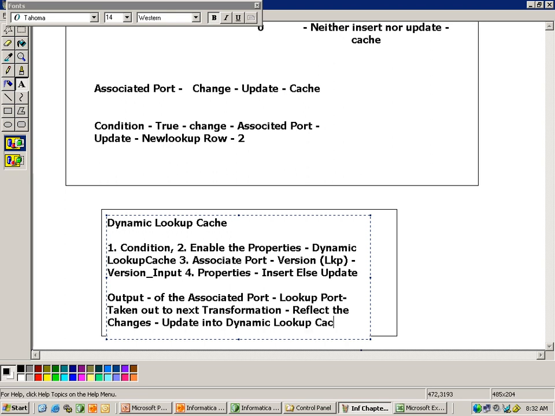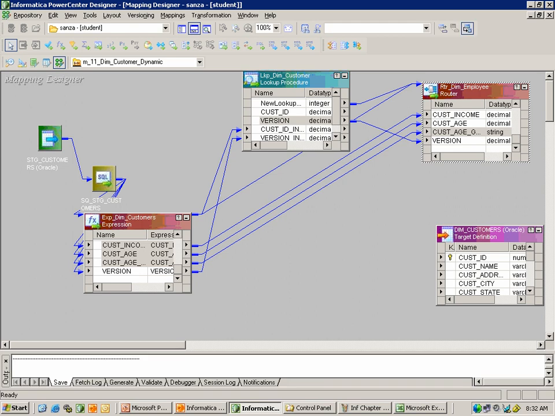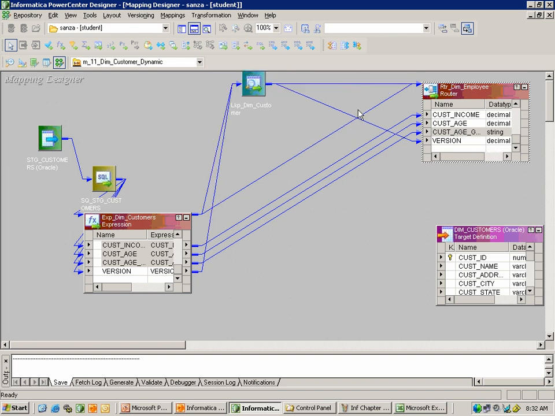Then only it will check. So this is the catch. You take that lookup port field of the associated port. You require the version. Don't take it from your source. You take this from your version, so it will make the reflected changes into the cache. That's the way it works.